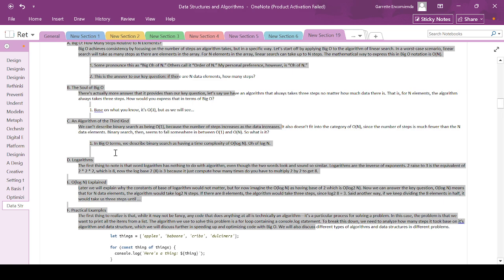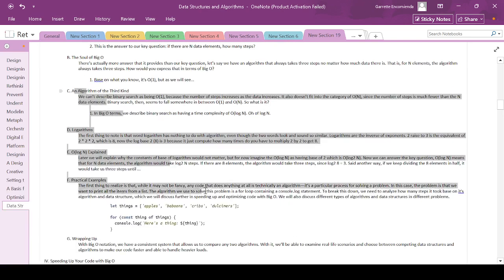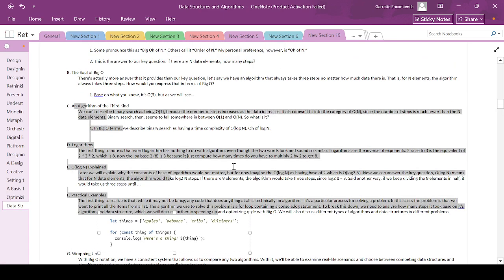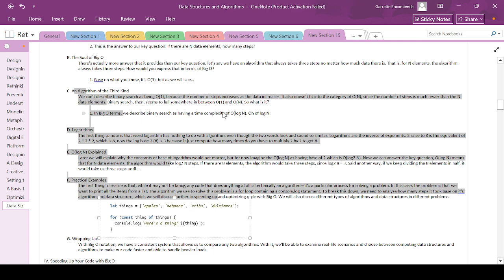But as we will see, for an algorithm of the third kind, we can't describe binary search as being O(1), because the number of steps increases as the data increases. As the amount of data increases in binary search, as we can see, it took only 7 steps instead of 100. It also doesn't fit into the category of O(n), since the number of steps is much fewer than the n data elements.